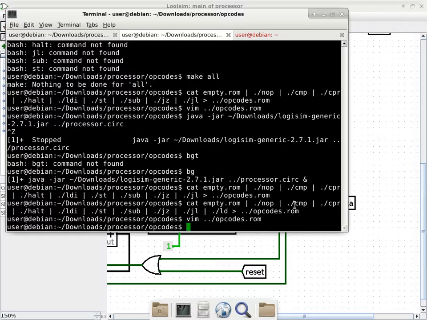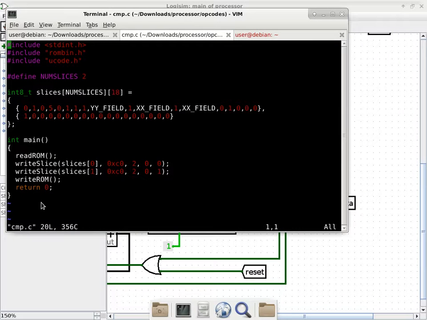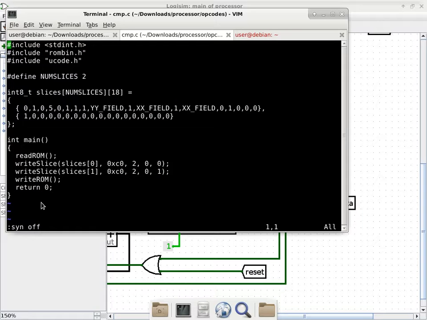Let's see, we'll just run cat empty.rom, type it to CMP, and see what is going to be generated. Yep. I found the problem with the compare. It starts at the wrong address. It goes at C0, which is for the AND instruction? And it should be E0. And then it works. All right.